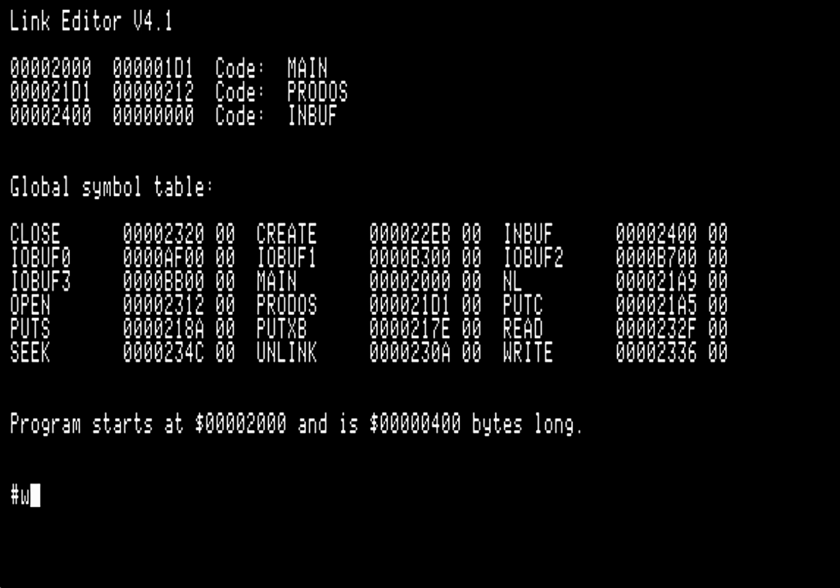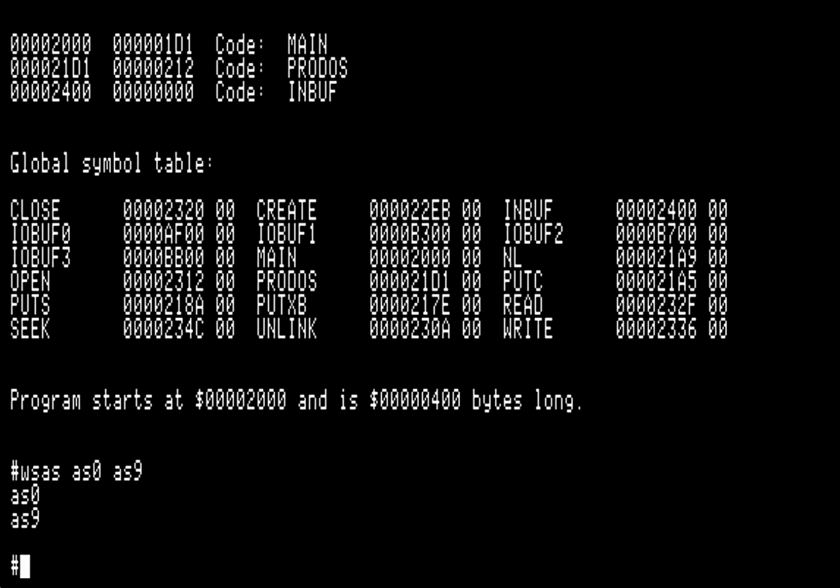All right. Let's try it. Okay, now it prints them out correctly. It looks like everything's good.